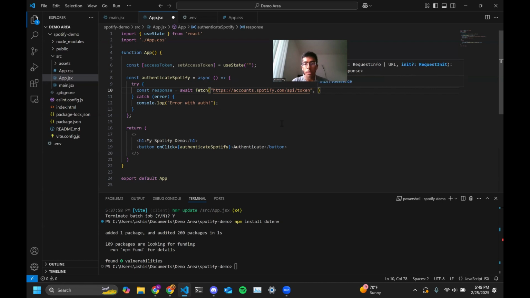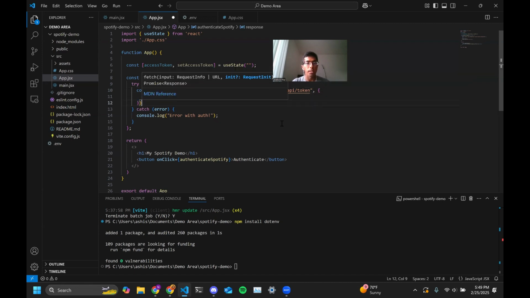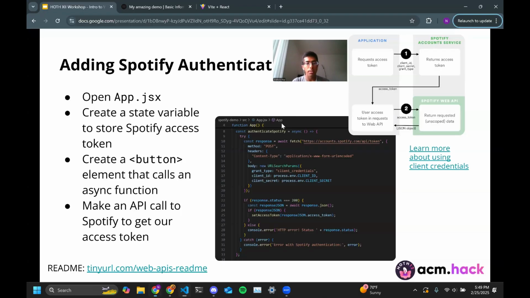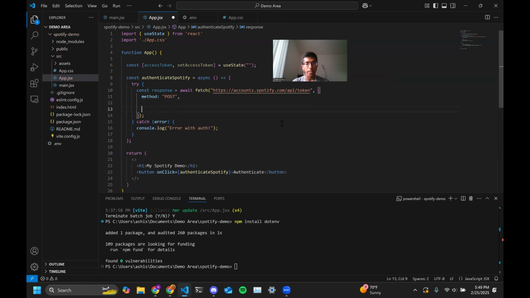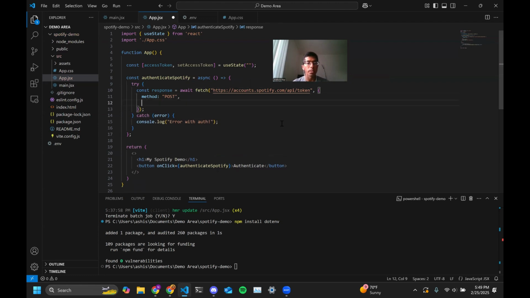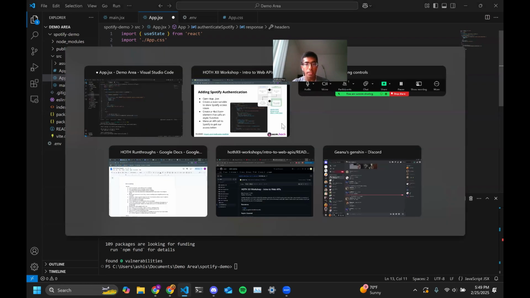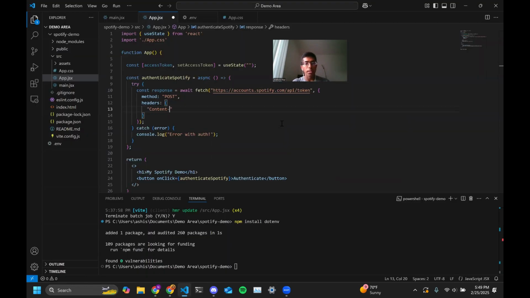And the second parameter will be our options for the request that we can set. So the first option will be method, and will be post. The post method that we learned before, since we're basically wanting to create a new instance to get a new access token in Spotify Web API. And then we're going to set our headers. And our headers in this case will be content type.